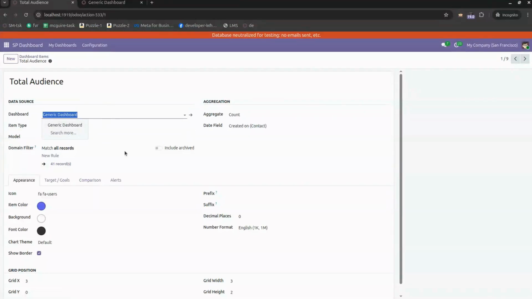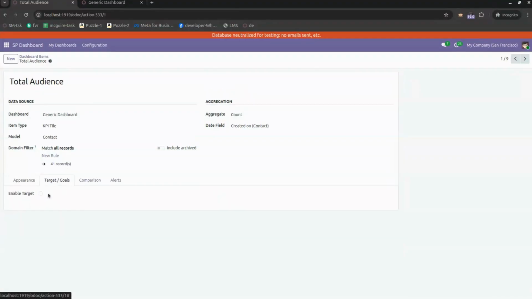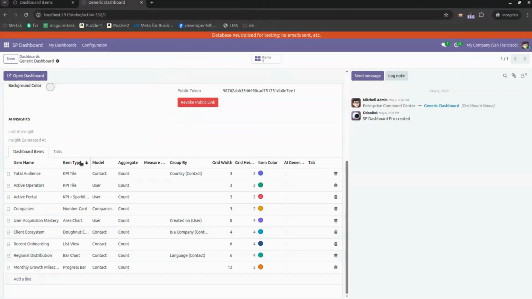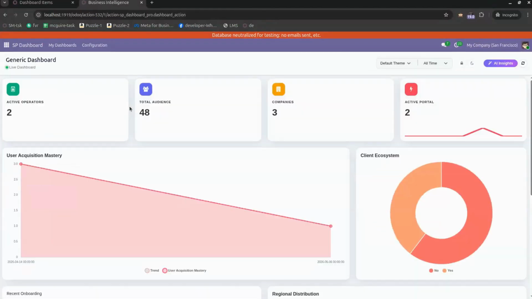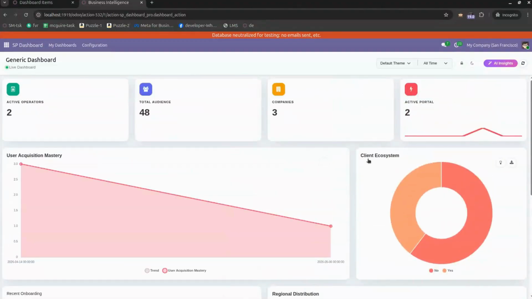You can use different items for different dashboards, and there are some colors. You can make the changes, and you will get this type of data, like the comparisons, alerts, whatever you want, you can do it. So for example, this one. So active operators, this type of dashboard, client ecosystem.